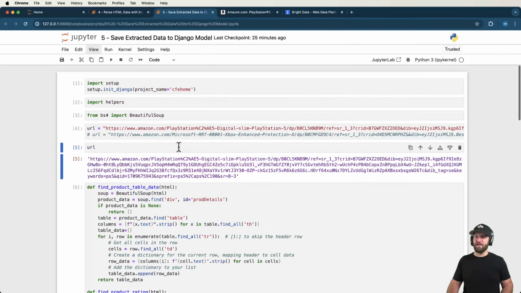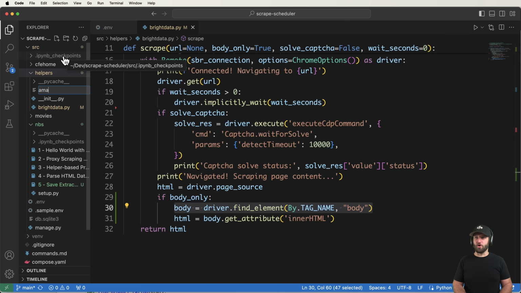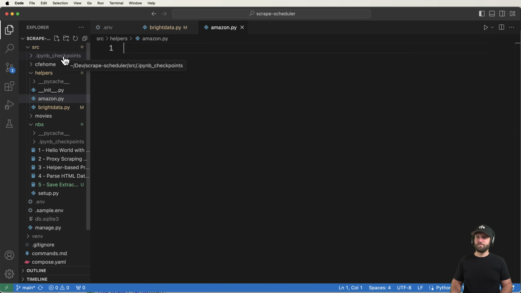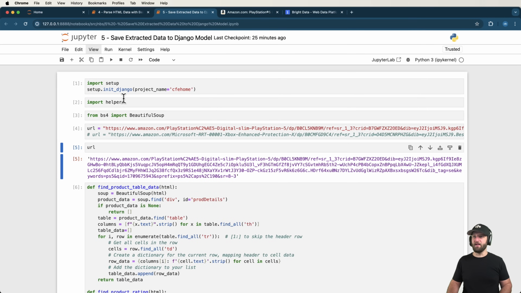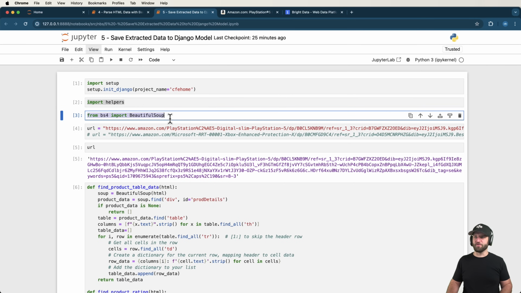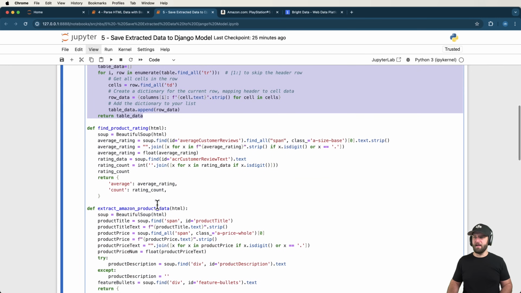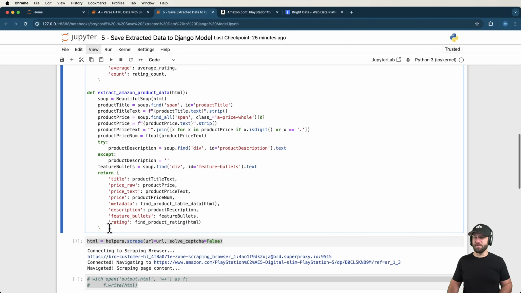Great, so now that I've got this, what I want to do is bring it on over into my helpers, and so we're going to call this, I'll just call it Amazon.py, and I'll go ahead and bring in everything related to it. So first off, the helpers, Beautiful Soup, and then our functions here. So there's our function, and we'll go ahead and grab all of these ones as well.